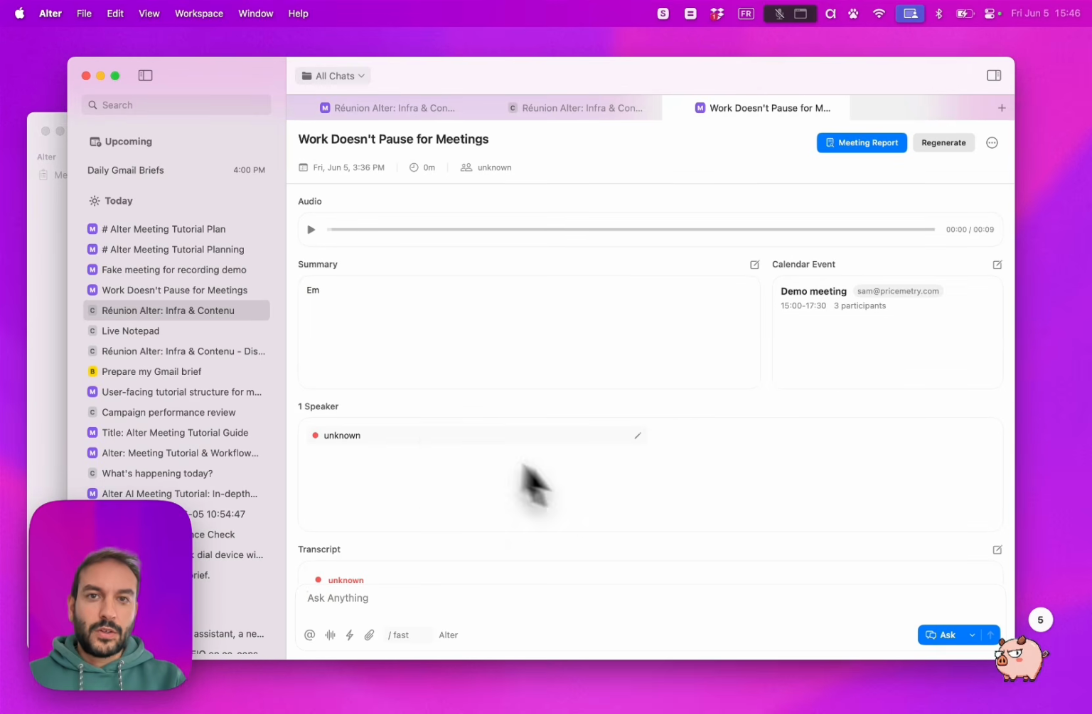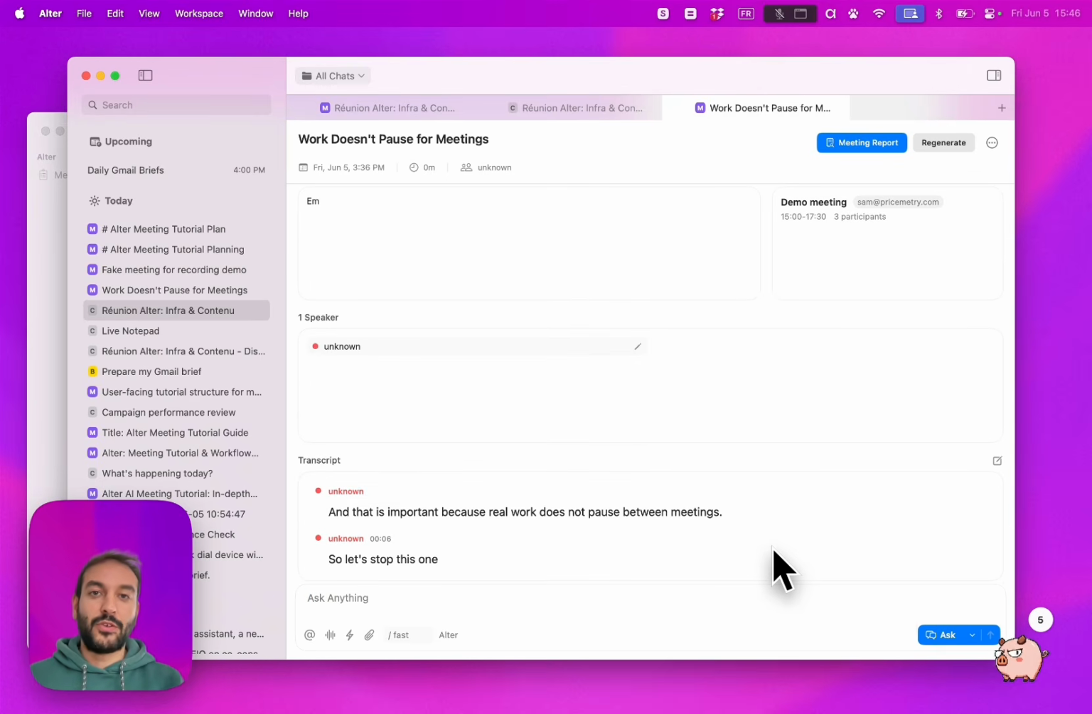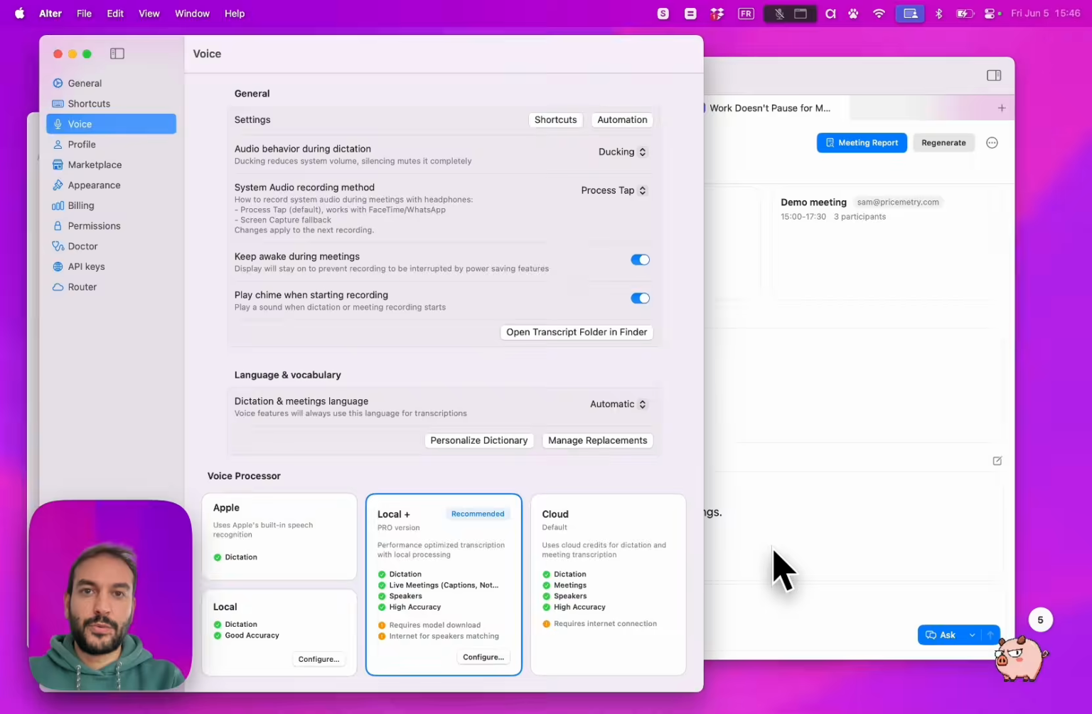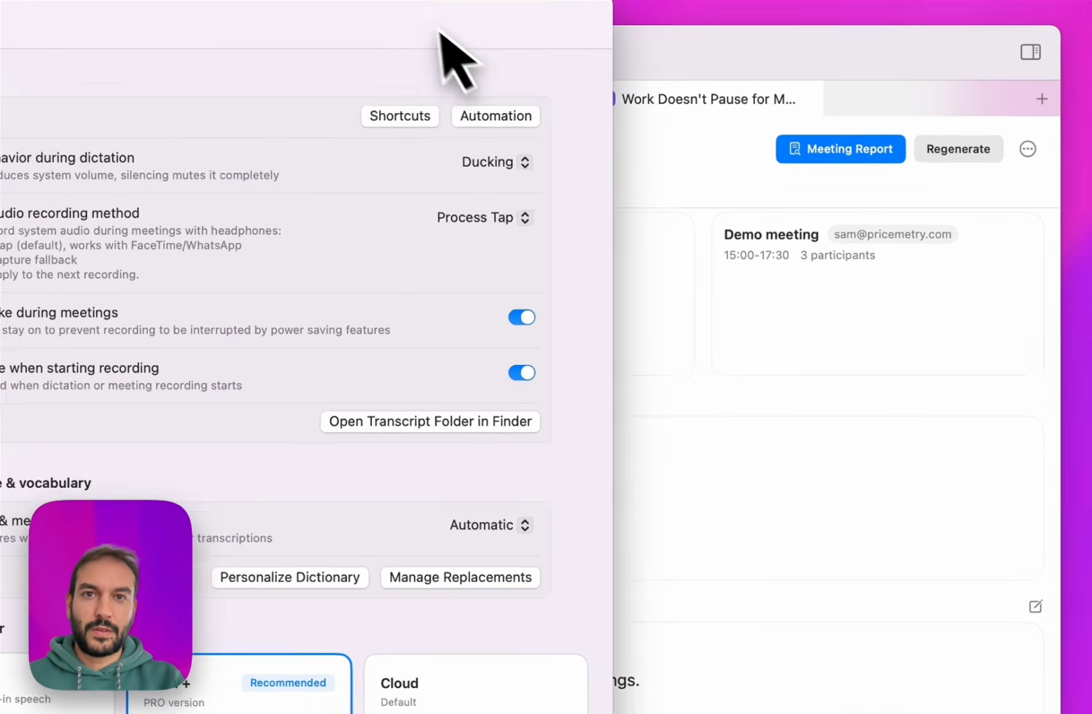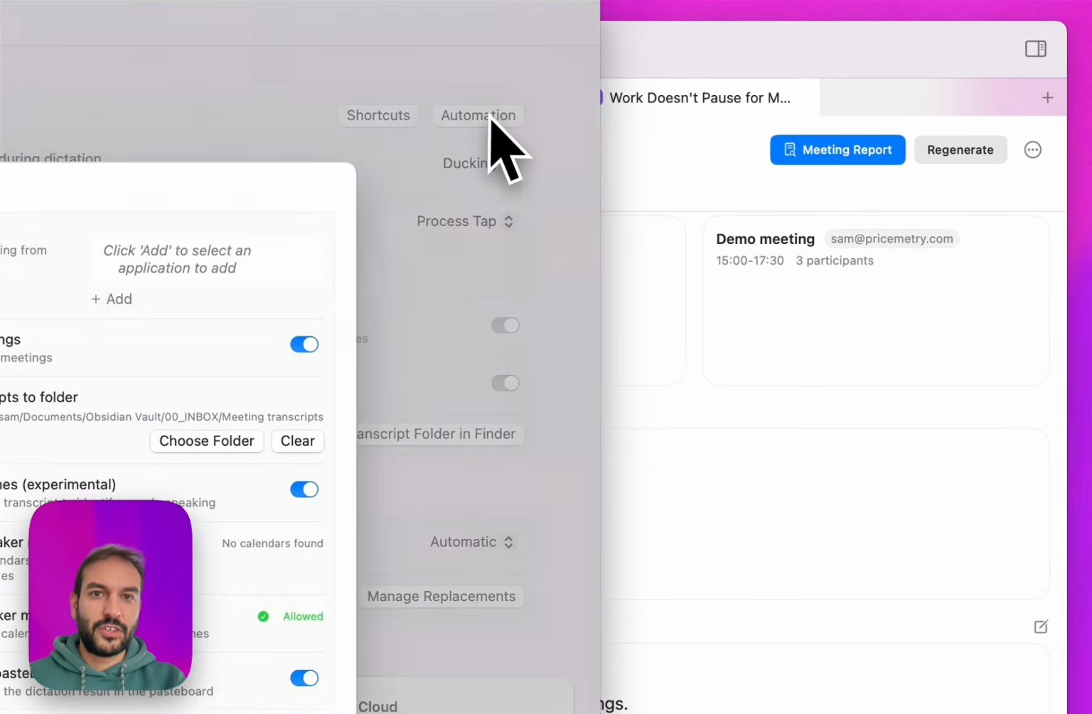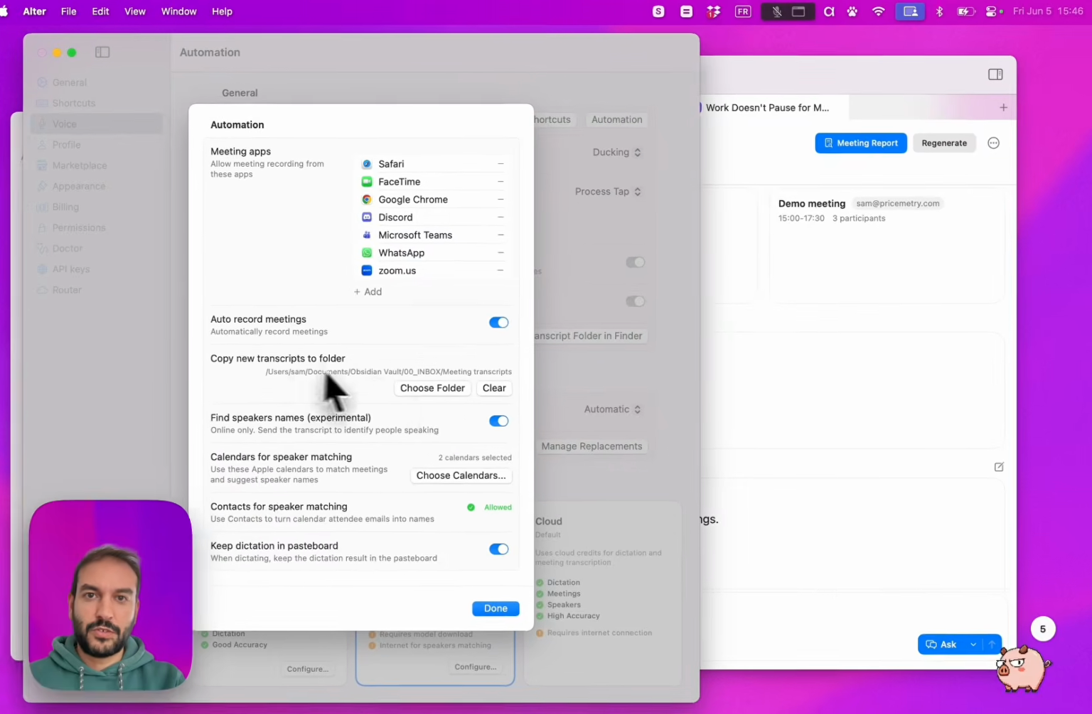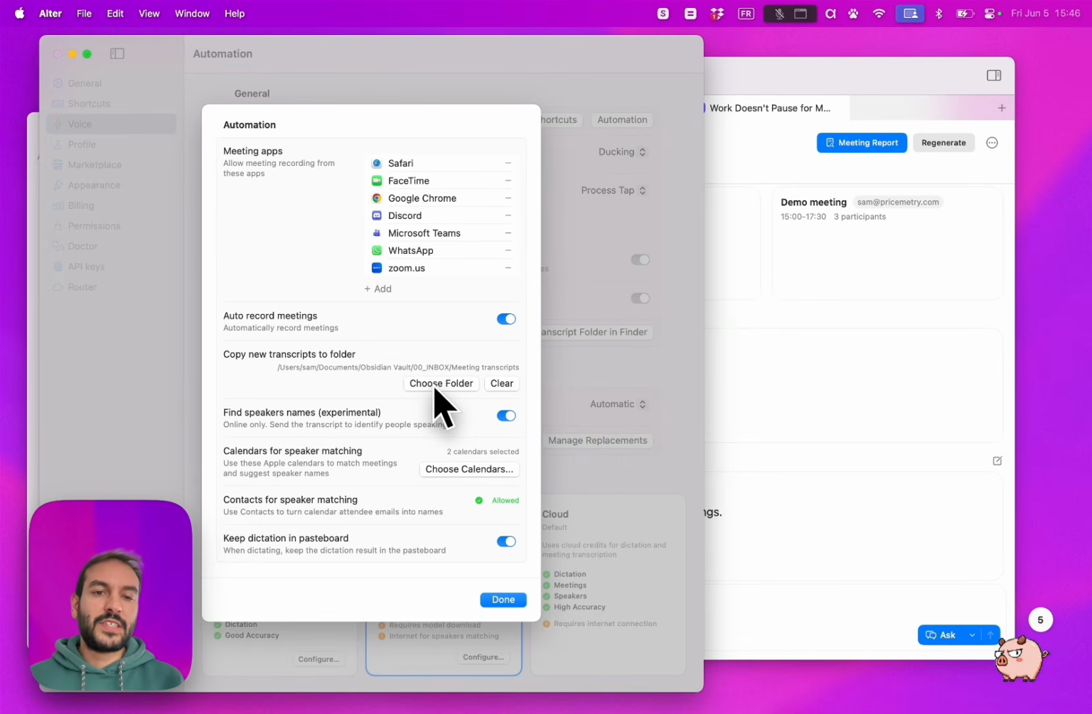If you want, you can copy transcripts to a folder on your device. So let's look at how we can do that. In automation, you can copy new transcripts to a folder. This is especially useful if you use something like Obsidian. It's automatically in Markdown format. So you can have your transcript saved into your target folder in your Obsidian vault.